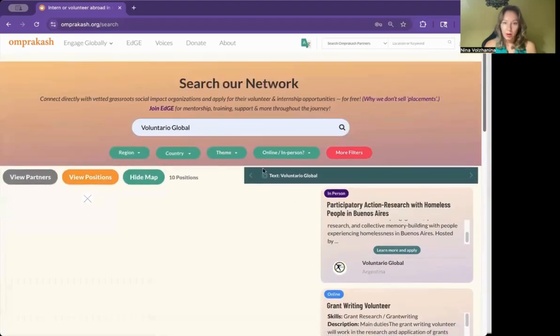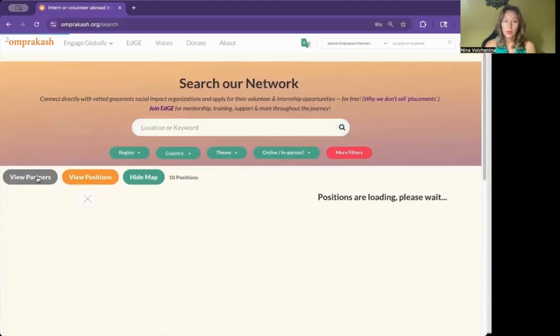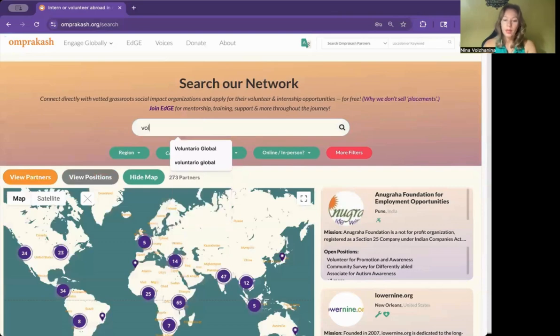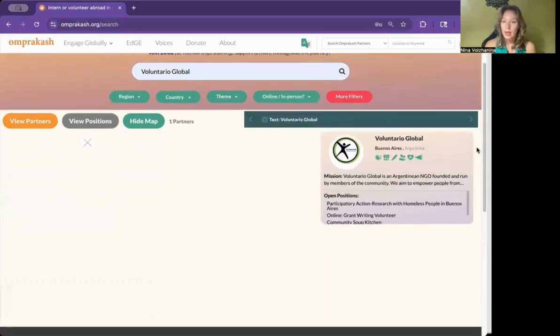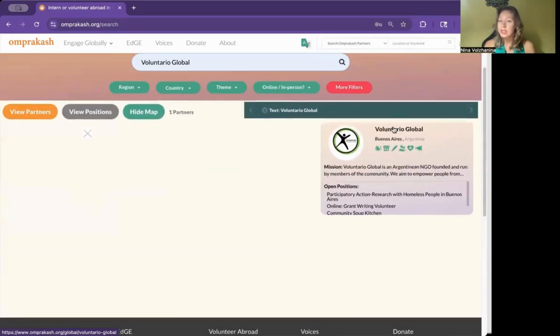Now, we can also switch this view into partners, and I will search for the same organization. And the very first thing I'll see is just kind of a quick little snapshot. From this, I should be able to see quite a bit of information. So I can see the title, their location, I can see their mission statement, open positions, as well as some of the themes that they engage in.